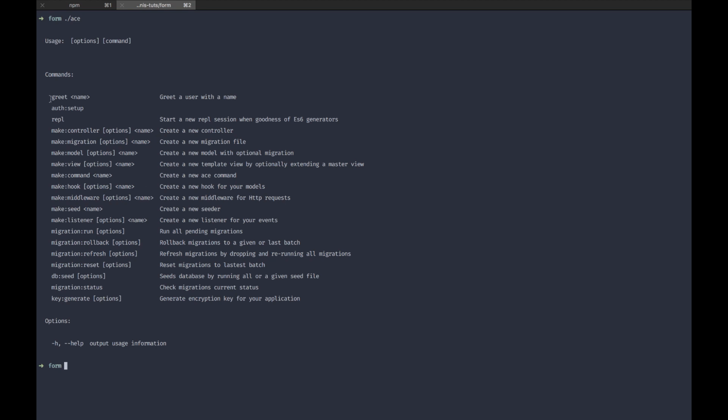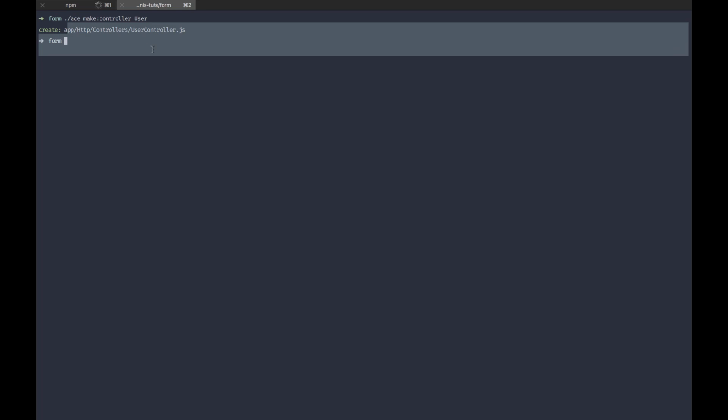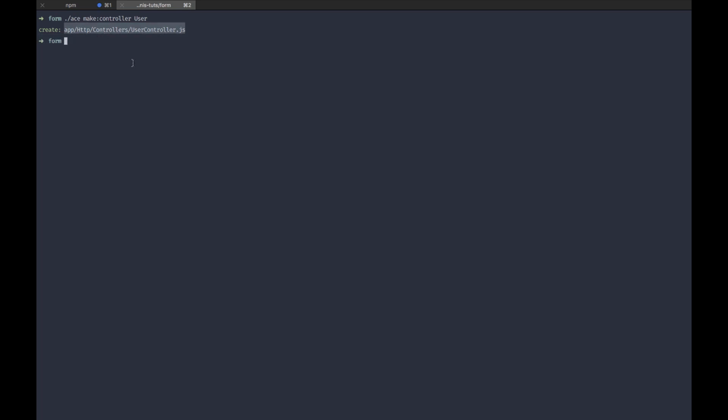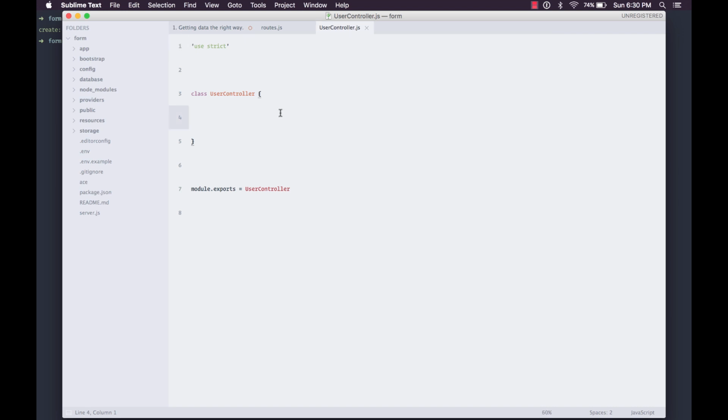In order to create the controller, I'm going to make use of the command line utility called Ace. So in every Adonis project, if you say ace, you can see the list of all the available commands that you can run inside your terminal. So we're going to make use of make:controller, and the name of the controller we want to create is user. Now you can see a file called user controller has been created. So if I go to my editor, I can see the user controller out here.